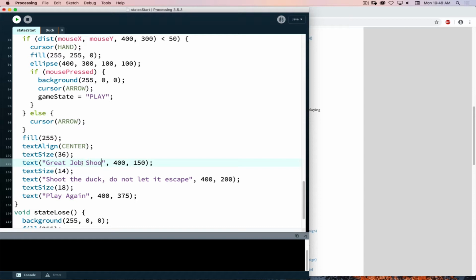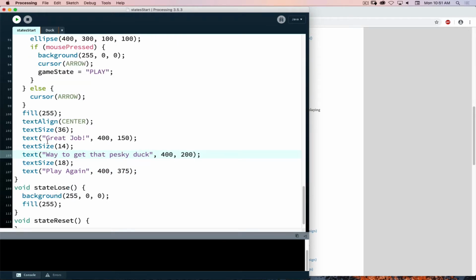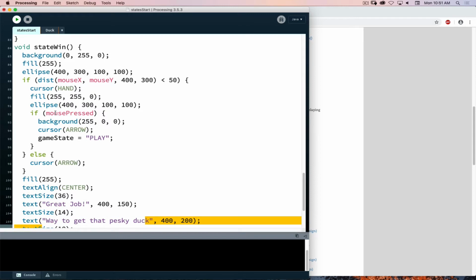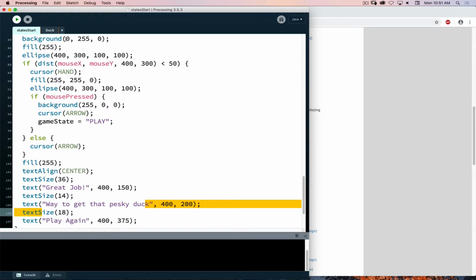Shooting. No, it wasn't really shooting. Eventually our duck hunt will be shooting, but this one is just clicking. Yeah, we'll just leave it as great job. You can put the score. So I'm updating the text inside of my win state. Everything else is virtually the same here.